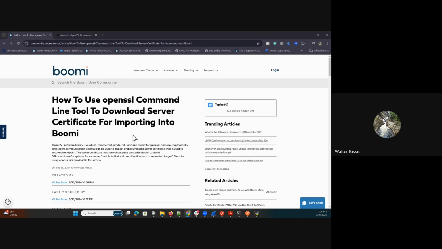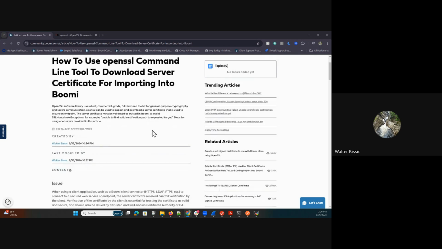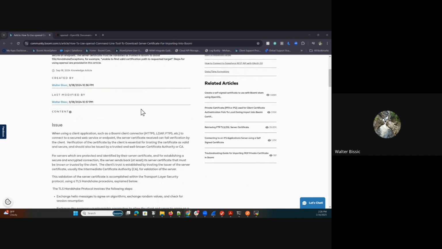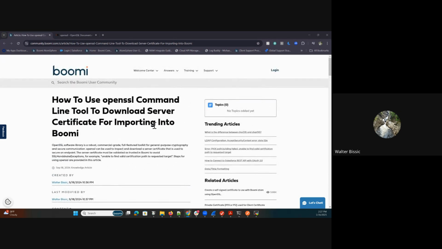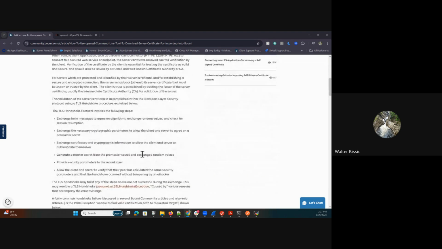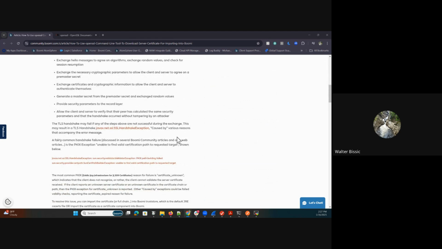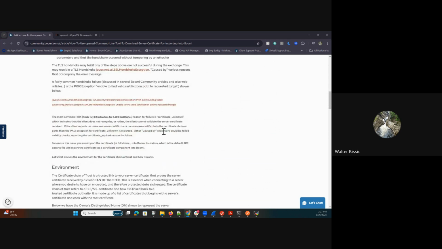So what I've done is written an article to talk about the command line OpenSSL, and one of the uses is to download a certificate from a server. In the case where the server is not known or the issuer or intermediate CA is not known to Boomi, then you will need to download that server certificate and then import it into Boomi so that it can be validated. You can validate the server.